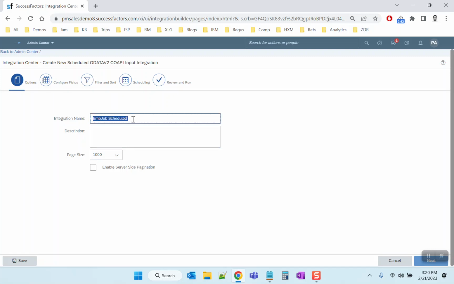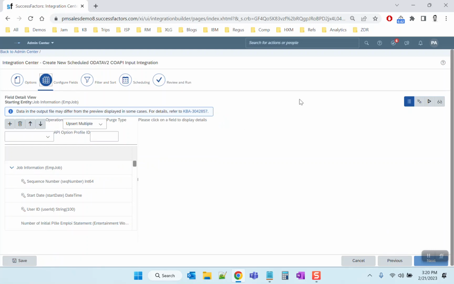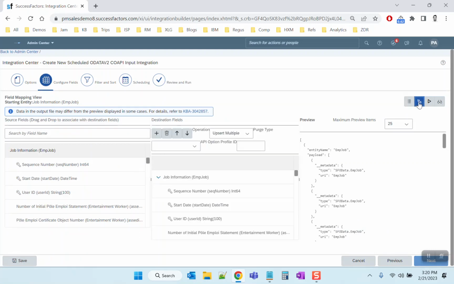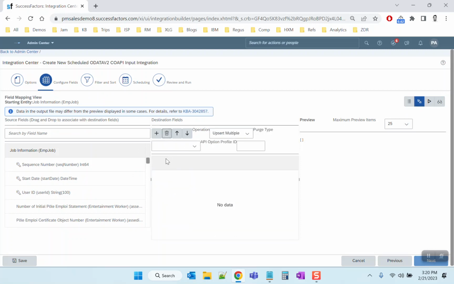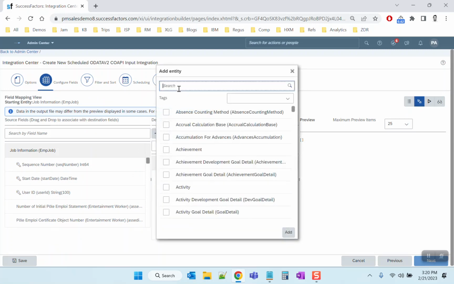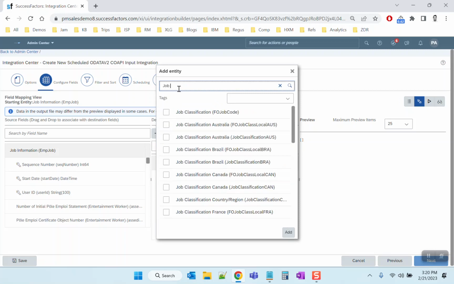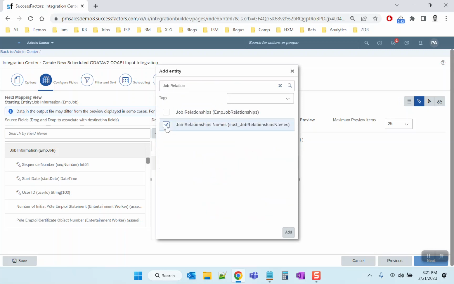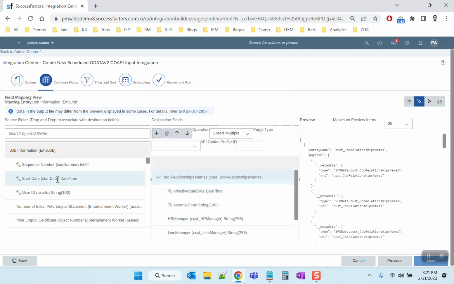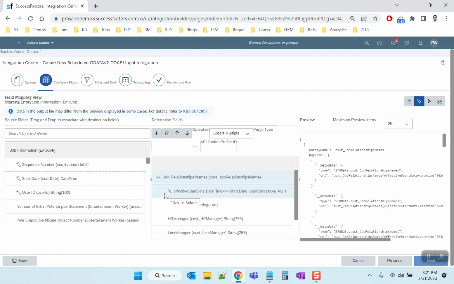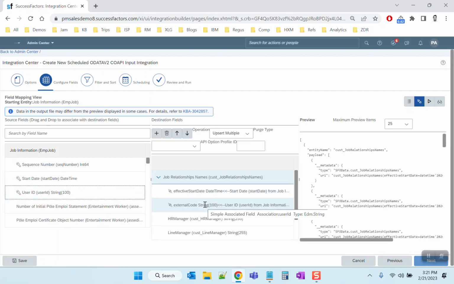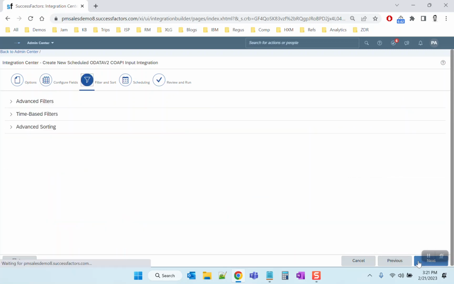So we're going to say job relationship names daily. Next. And then we're going to click on switch to field mapping view. We're going to remove this here. We're going to do plus, and then we're going to look for our portlet, job relationship names, add, and we're going to do start date and user ID. And next.